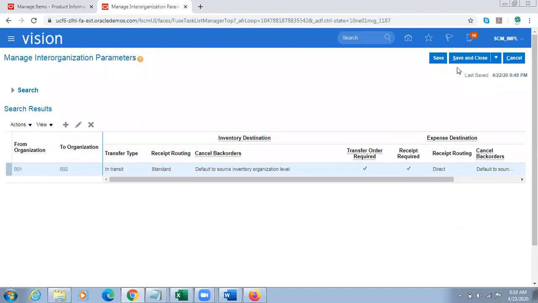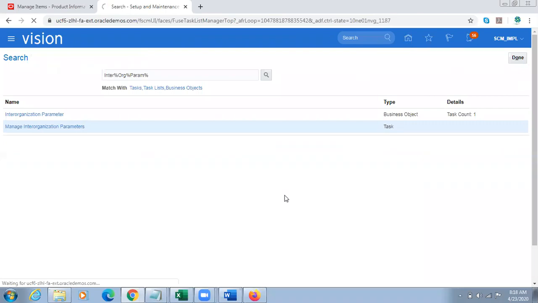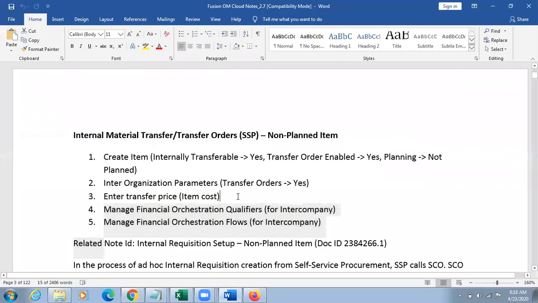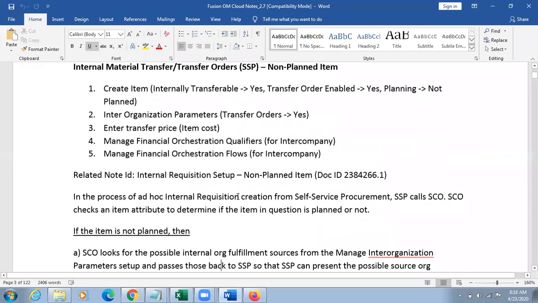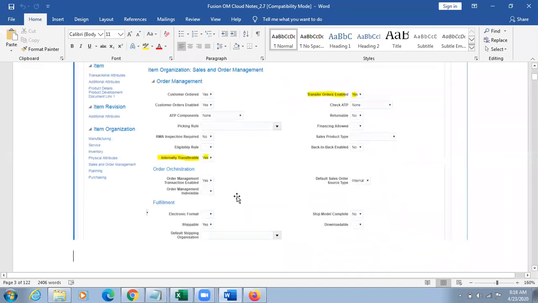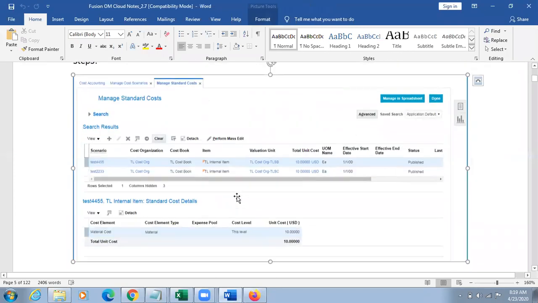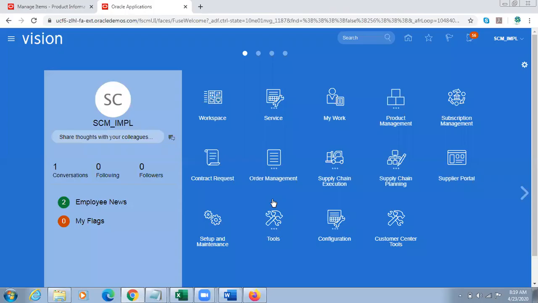Okay, and now we'll enter the item cost. Item cost should be there in both the organizations or just one org? Let me verify in the screenshots. I entered item cost in both the organizations here. Okay, let me enter.